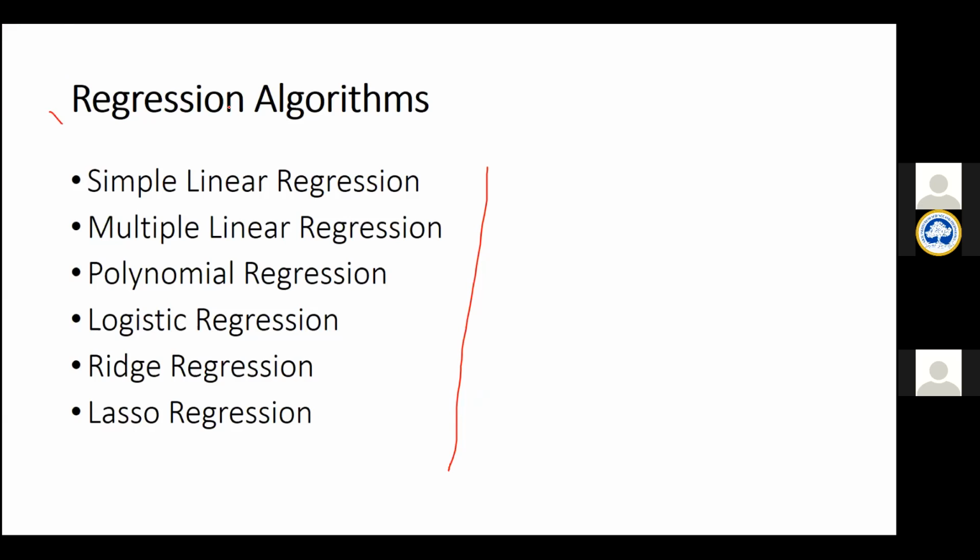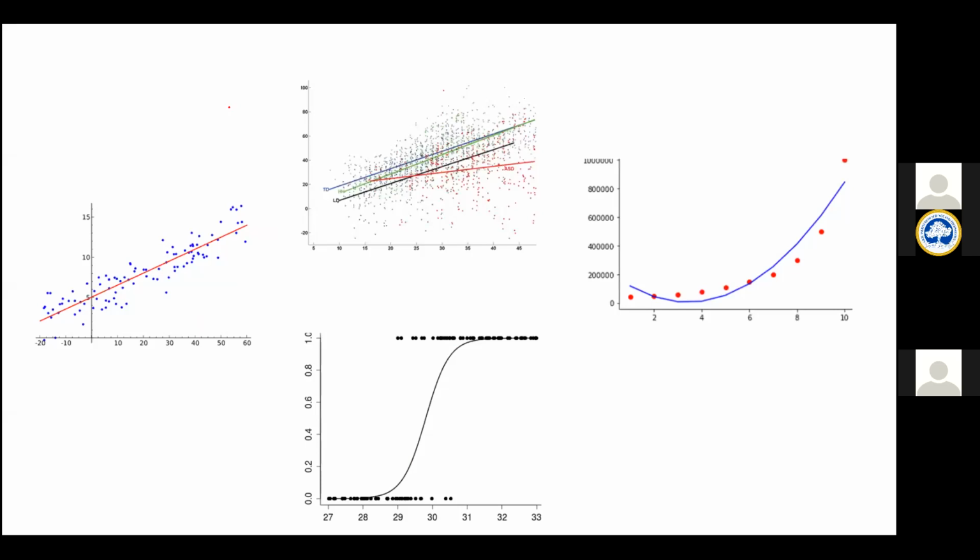So what exactly is regression? You see, these are all different regression curves. From a regression curve, you can understand which model you can use for it. For example, I can take this one and say that this is a simple linear regression. Here I can have multiple points, then I can say that it is multiple linear regression.